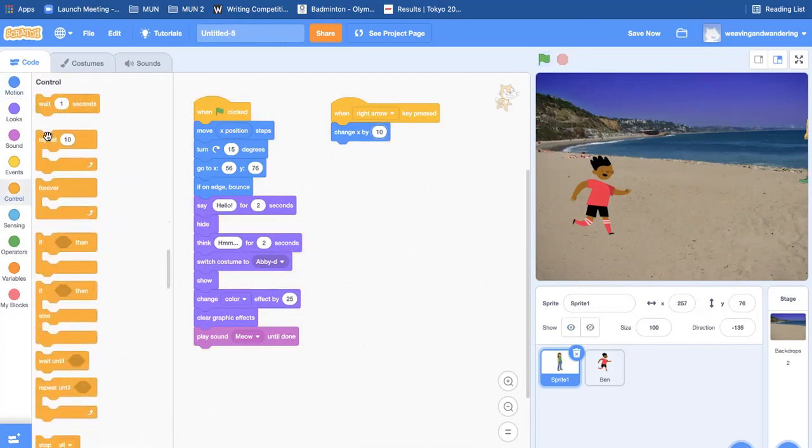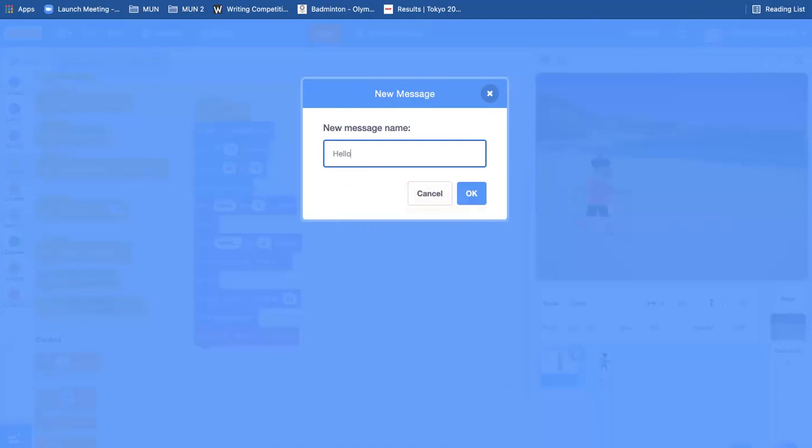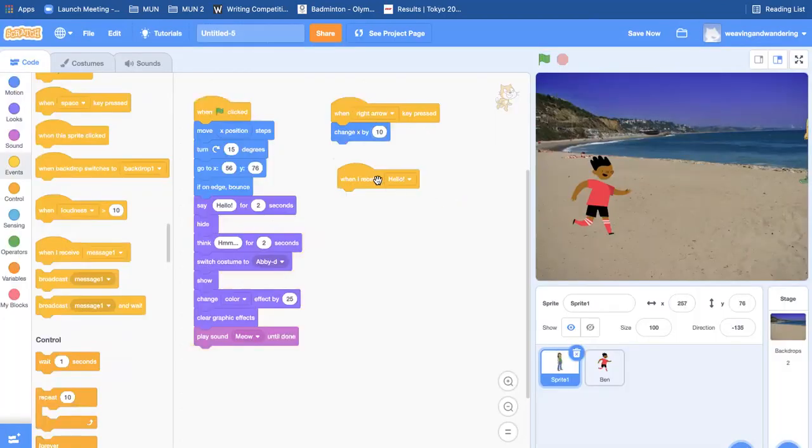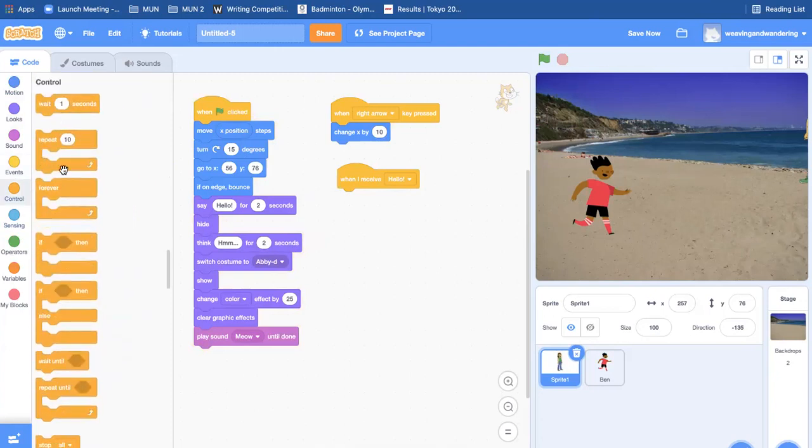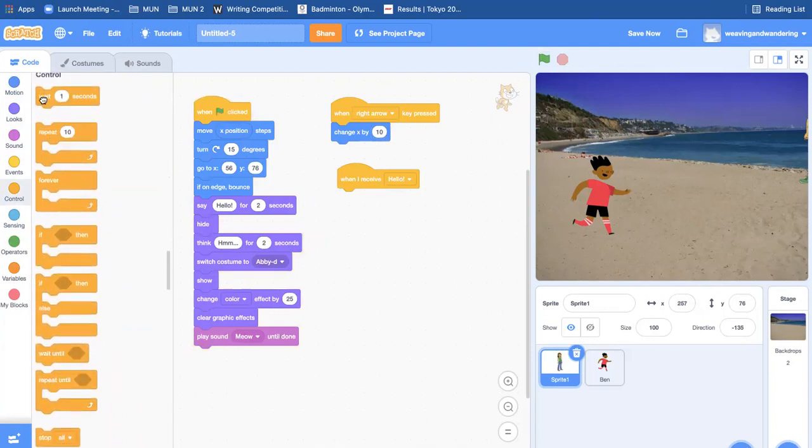Going next to the events again, you can even have when I receive a message. You can actually have your own personalized message. So when hello is broadcasted, then you can have another trigger. Next, in the control section, you have a lot of loops here that you can utilize for your code. Here is wait a certain amount of time. This part helps you to space out your code so that you're able to debug it with errors, because it allows you to have a timing for everything.